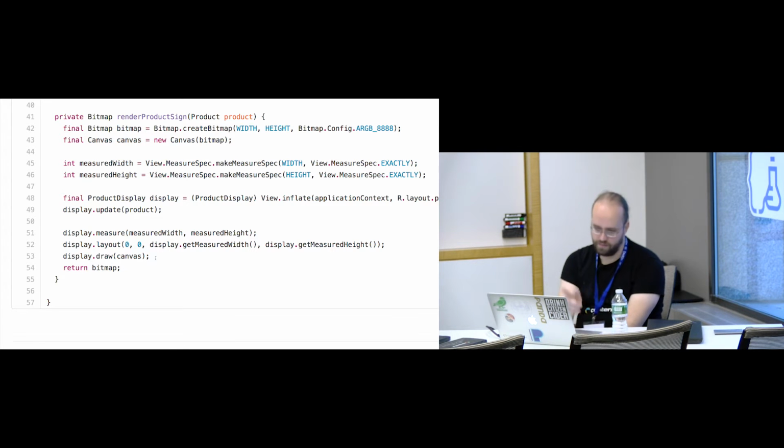So maybe we can also take a look, now that I know how this one is called, into the product display. It will be a custom view with a text view inside and some specific layout. The interesting part is this part down here. I first say I now have this custom view. I want to measure it based on the measure specs, so I just want to have it in 256 by 256. I lay it out and then I draw it on the canvas. And since I have set up the canvas using the bitmap, I can just give this bitmap back and then use it as a texture later on.